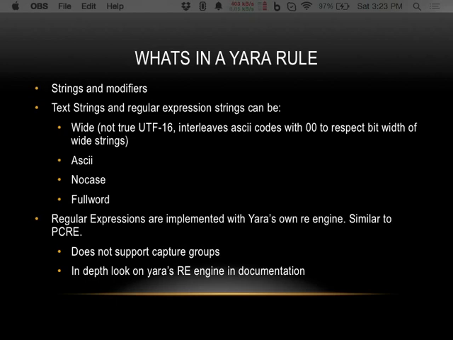Did that confuse anybody? Oh, alright. ASCII, no case, that just says not case sensitive, and full word. Regular expressions in YARA, it's its own regular expression, but if you're familiar with the PCRE, it doesn't support capture groups in regular expressions. Right, so the YARA documentation does provide a more in-depth look into exactly what regular expressions are supported in YARA.